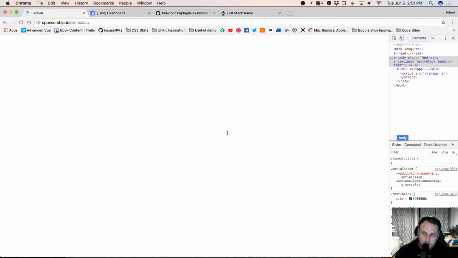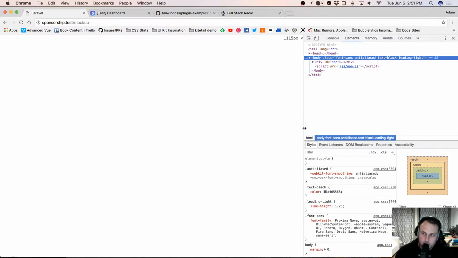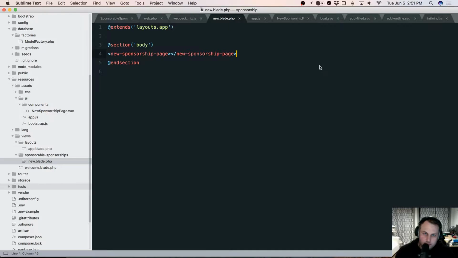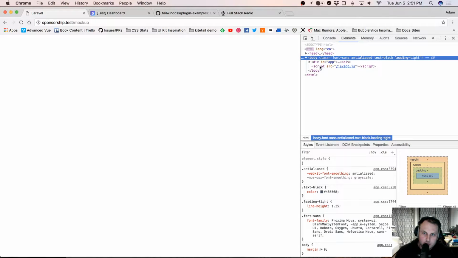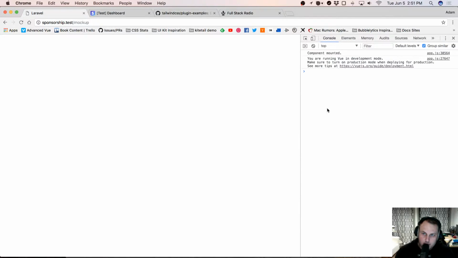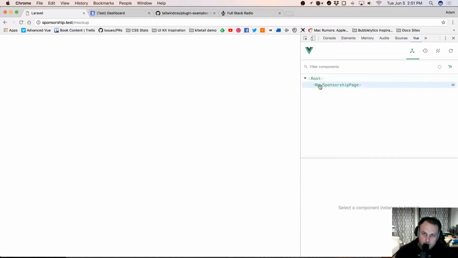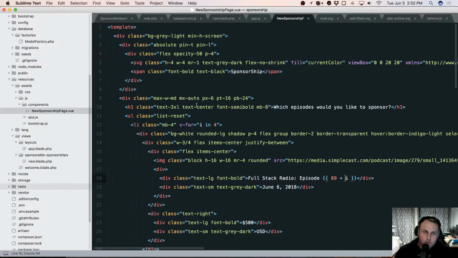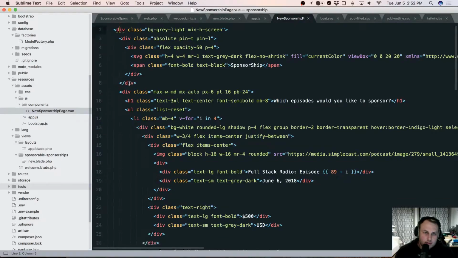See what we got. So it looks like we got a big, dirty, old nothing rendering. So we got an app. Wonder why that's not actually showing anything. We got nothing in the console. If we look at the view, we got a new sponsorship page, which is not rendering anything. So what are we doing wrong here, folks?